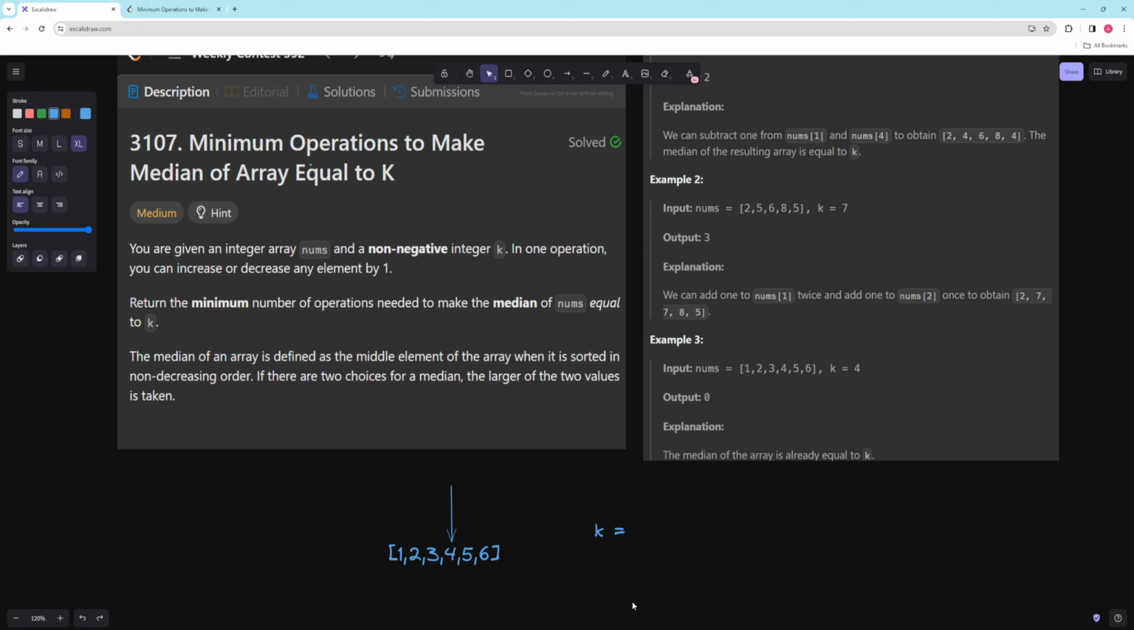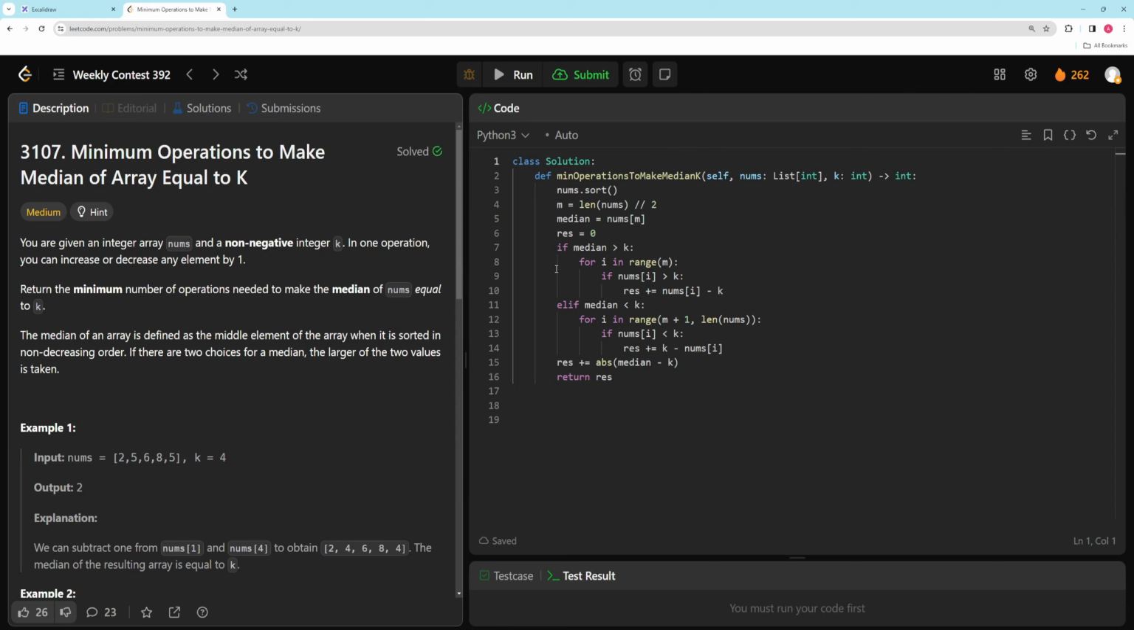And if k was like 8 or something, then we'd need to turn this into an 8, and every number that's bigger than it, we also need to turn into an 8 that's smaller than an 8. So really, really easy problem once you figure that out. And here's the code, very easy. So you just figure out the location of the median. It's either going to be the middle element or the right of the 2.